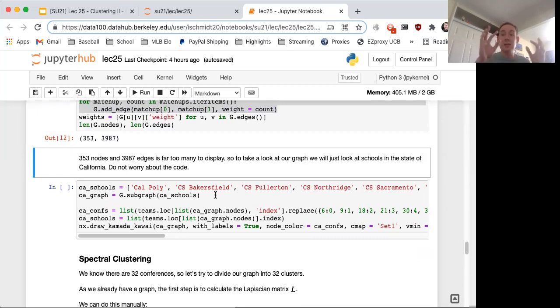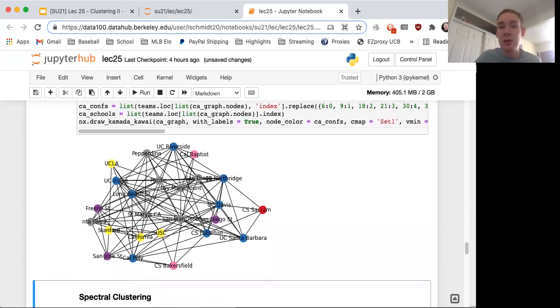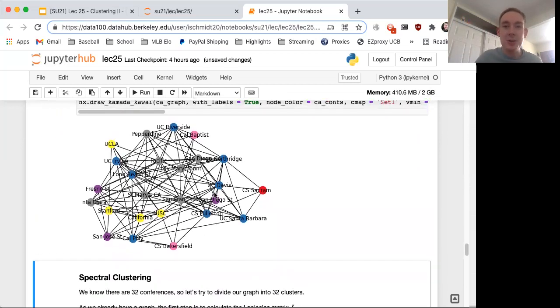So we'll just look at the graph corresponding to those schools, and we'll ignore all of the other schools for now. So here's how we can plot it. Don't worry about the code, just worry about the result. And here's what this looks like.